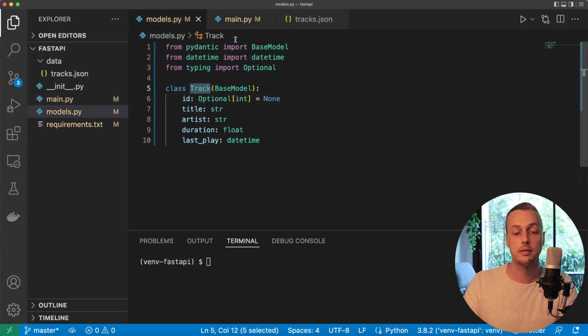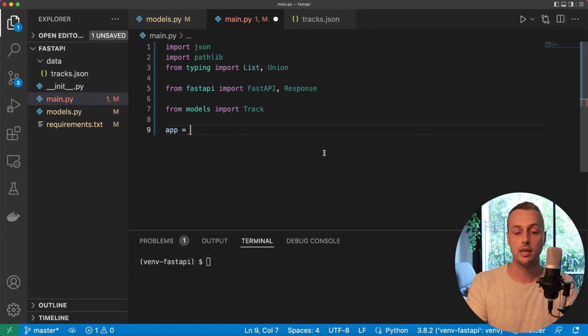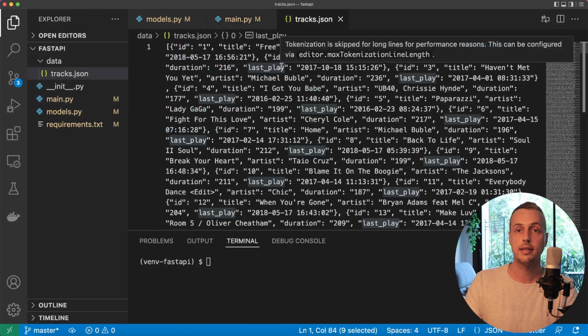It's this class here. Now that we have that, let's go back to main.py and we're going to create an application object. We're just going to call it app. And to create that, we simply instantiate the FastAPI object that we've imported here on line 5. Now what we want to do in this video is simply load the data from tracks.json into memory.